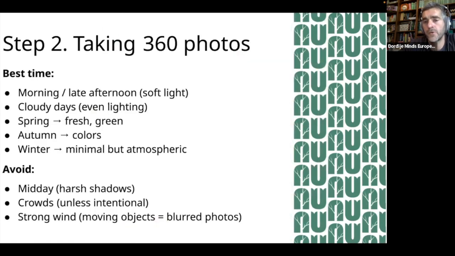After that, you have to choose. So what I do, I first visit the area, sketch the area, then I pick the best period to take these photos. The best time is morning or late afternoon when you have soft light, so the sun is not above you.